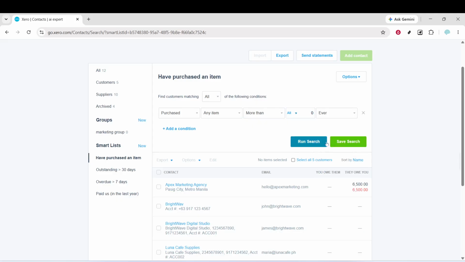Want to be extra precise? You can also set a quantity here, like more than one, so you know they bought multiple times. Once that's set, click the Run Search button. Xero will take a second to crunch the numbers, and then boom, you'll see a clean list of every customer who matches your criteria. Take a moment to scroll through and review those results.